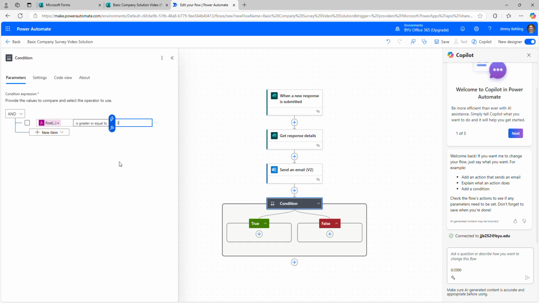Okay, I'm sorry guys, I am backwards. We want it so that if they gave us a review of 4 or 5, we send them a positive email. So it's not actually greater or equal to 3, it's greater than 3. So if it's a 3, it'll go to false, but if it's a 4 or 5, it'll go to the true statement. Okay, apologies for that.